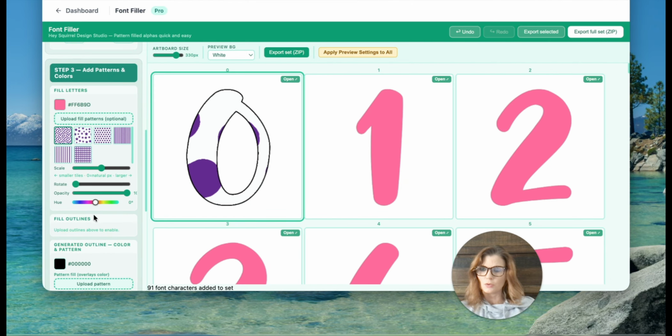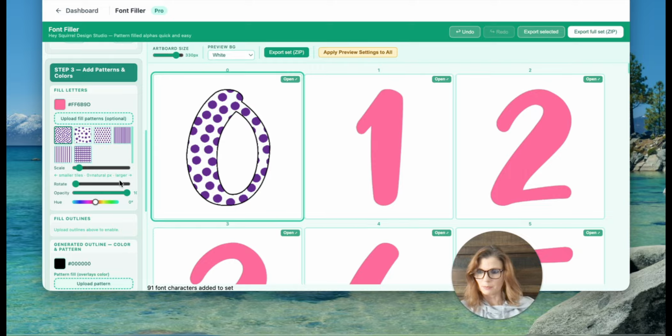and you will see it automatically just puts the first one in there. So you can choose whichever pattern you wanted, and then you can scale it. You can rotate the pattern. You can change the opacity of the pattern. And you can also change the hue of the pattern to get a couple of different looks. For right now, I'm just going to keep this one purple, the purple dots.